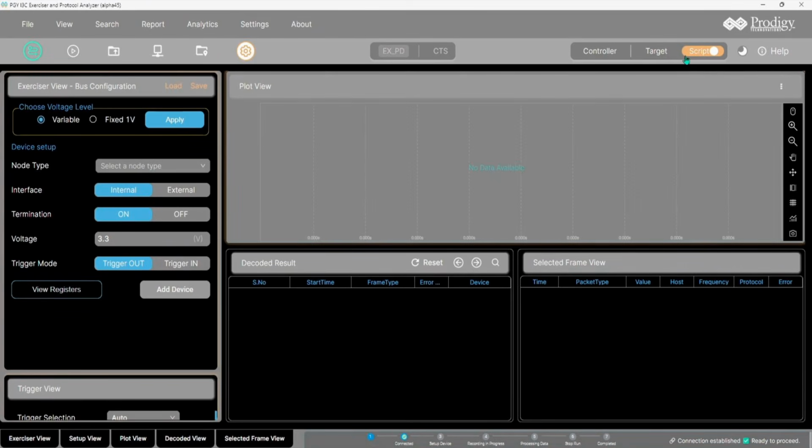The Prodigy I3C exerciser and protocol analyzer has two flexible methods for traffic emulation. The first one is the UI based window for manual transaction framing, and the other one is the scripting window for much more advanced traffic emulation. First, let's start with the UI based controller window.